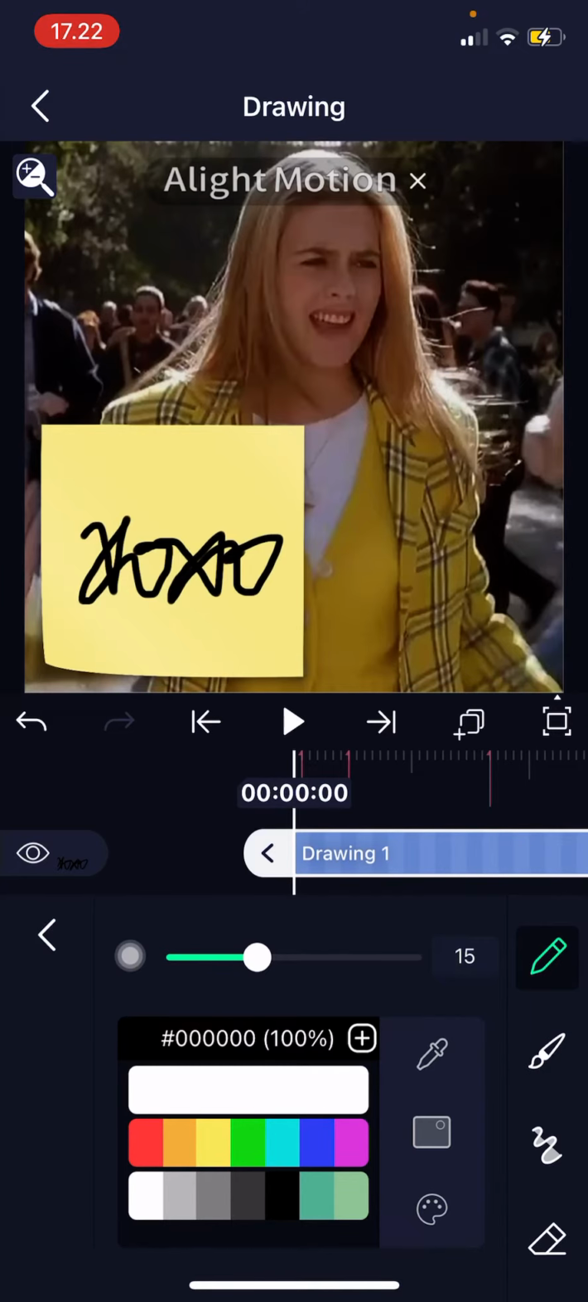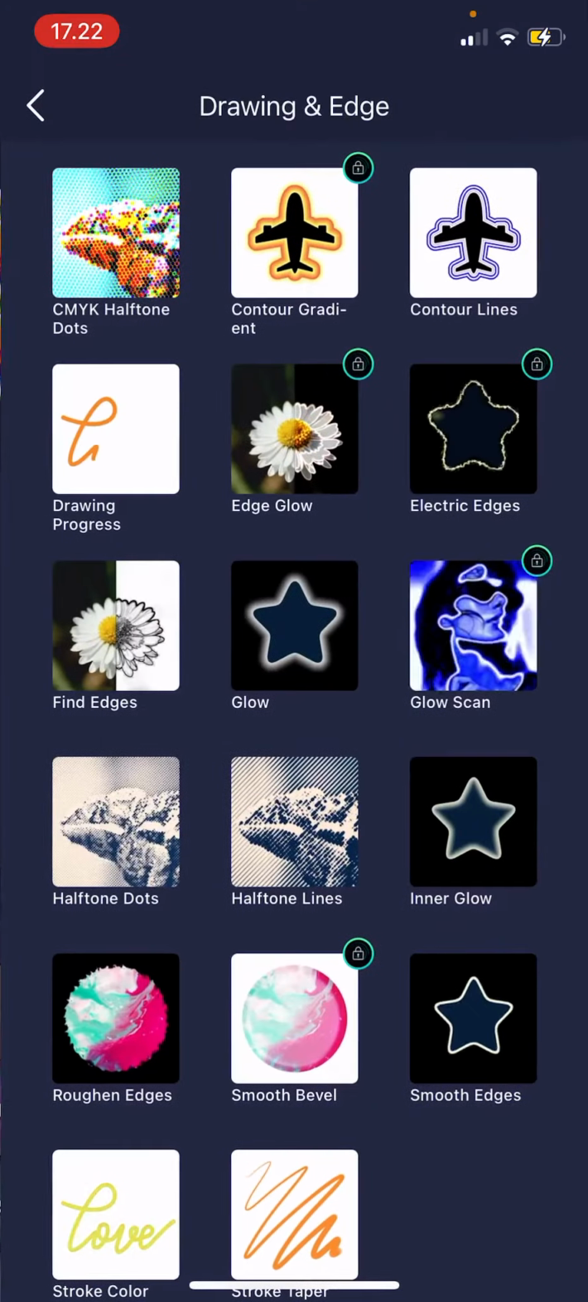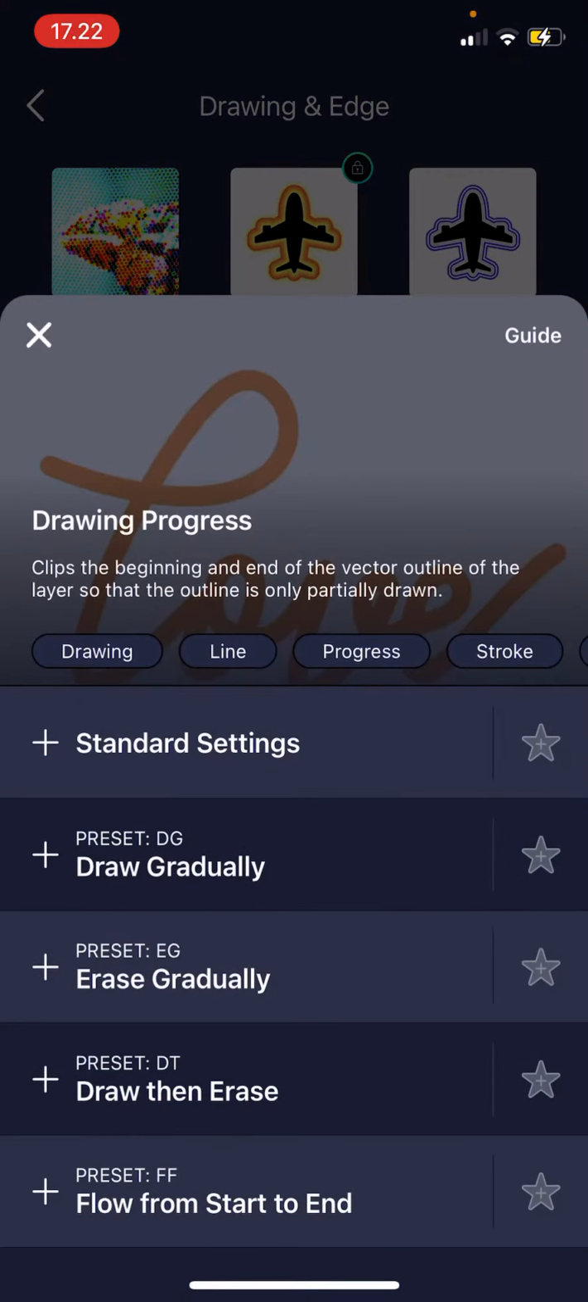But I'm just going to go back, go to Effects, and choose Add Effect. Go to Drawing and Edge and select Drawing Progress. Here you can do standard settings, draw gradually, erase gradually, draw then erase, or flow from start to end.